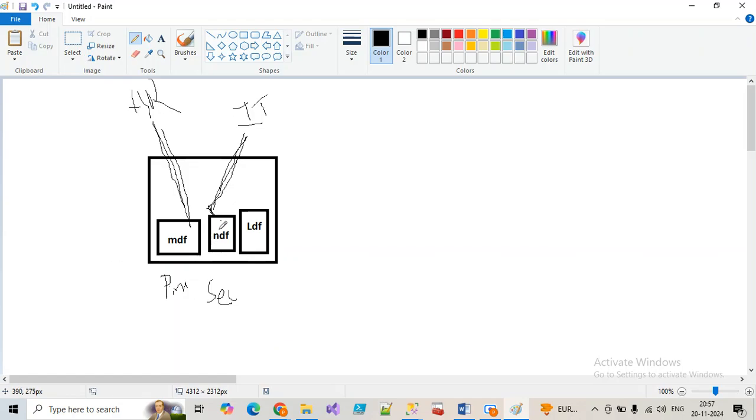For example, we have three NDF files. All three are IT department. So we can give the file group name as IT file group. So whatever the files related to the IT department, those are under the IT file group.